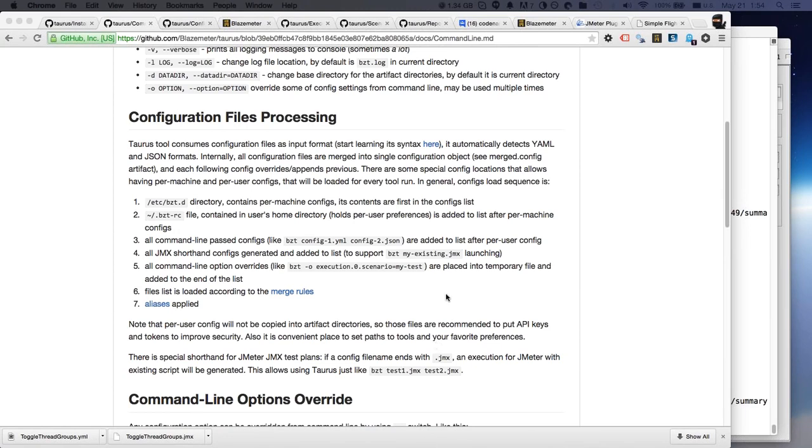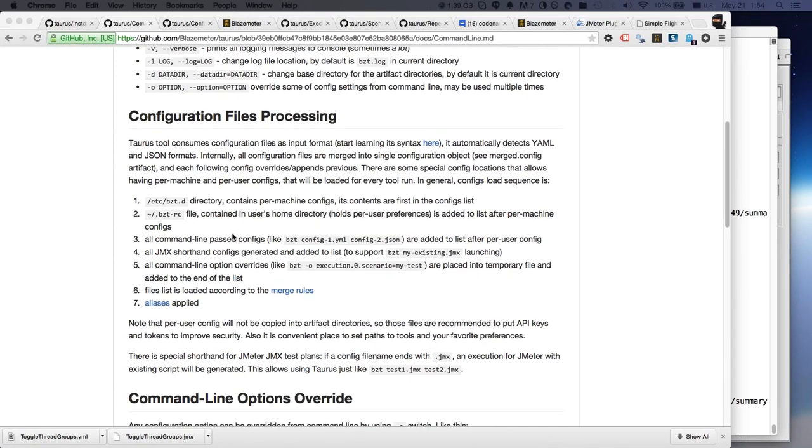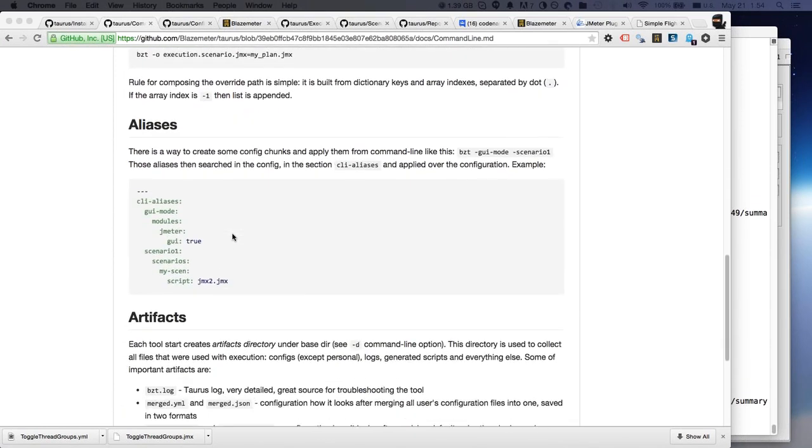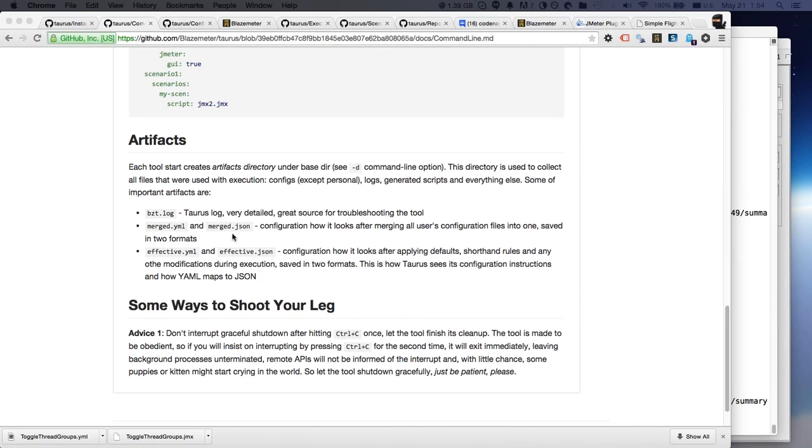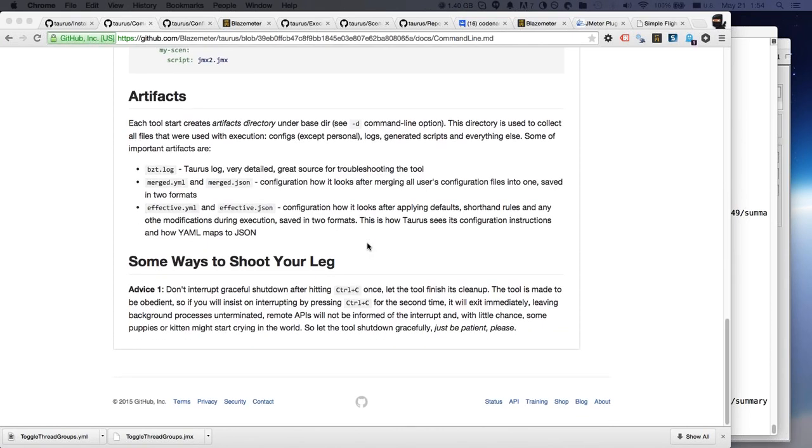Within that file, you could actually have your local API key. What will happen is that when you go and run the test, anything which is in your local bzt.rc file is not appended to the actual artifacts directory. I know that's a little complicated, but I want to make sure you're aware that I can still run tests with sensitive information that I don't want to be part of all the artifacts.